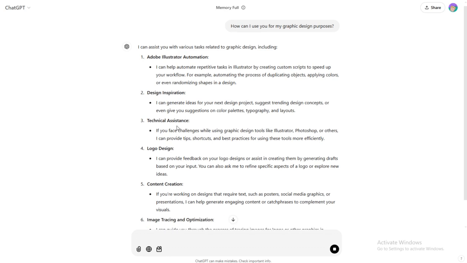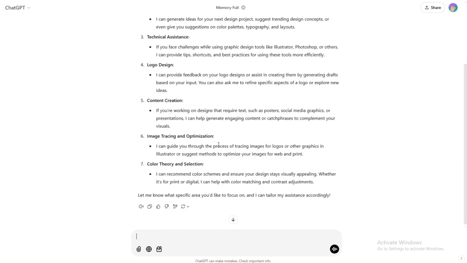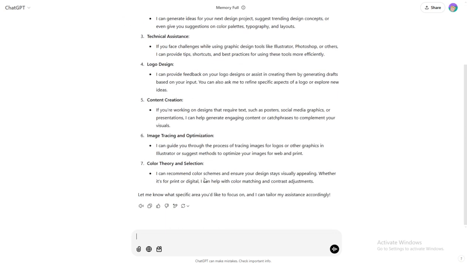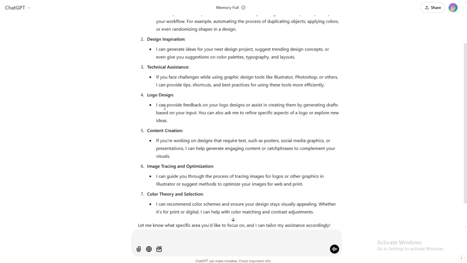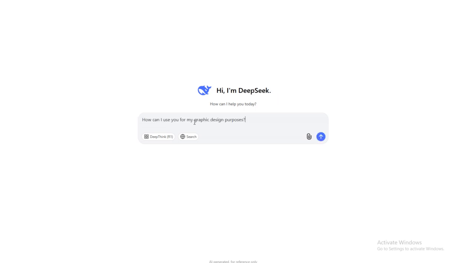automation, design inspiration, technical assistance, logo design, content creation, image tracing and optimization, color theory and selection. So it has suggested this, and you can read it in detail if you want. Now let's move to DeepSeek.